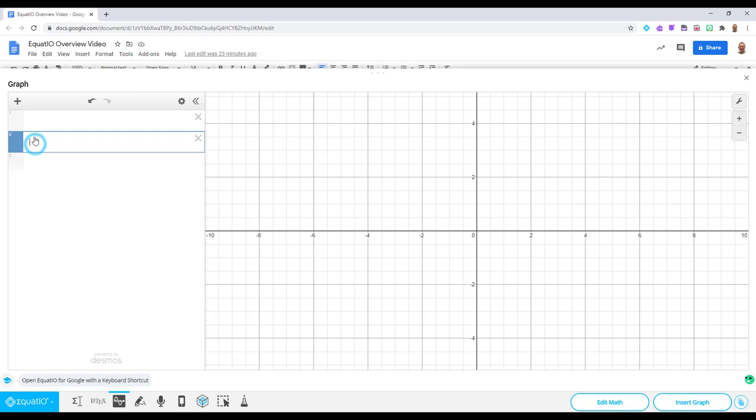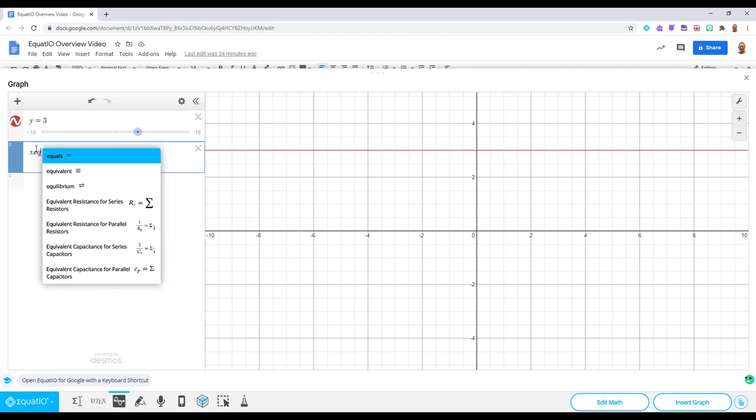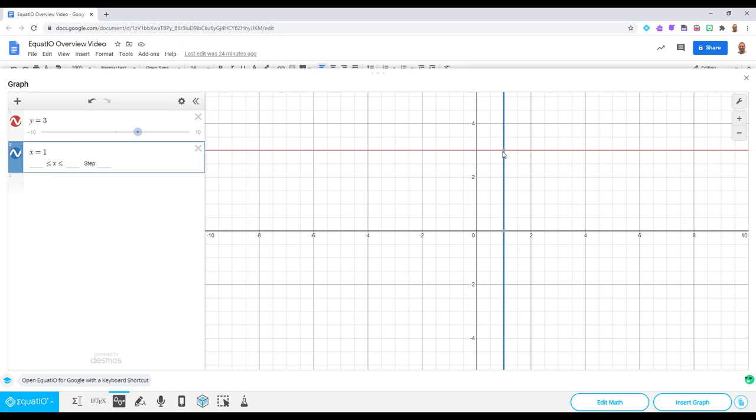On line 1, I'm going to write y equals 3, and on line 2, I'm going to enter x equals 1. You will see Equatio input the lines on the graph to the right, cutting through the x and y intercepts. Select Insert Graph to place it into your document.